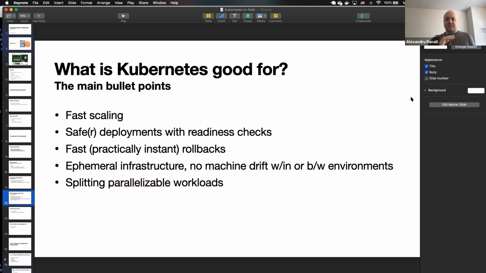So it'll just spin down all the pods with the latest version and spin them back up with the previous version with the rollback command. It'll actually spin up the new ones, swap them, and then spin down the old ones.